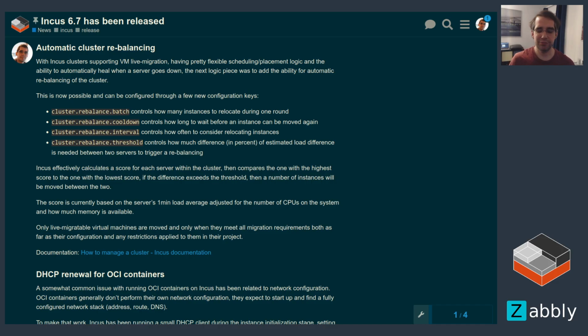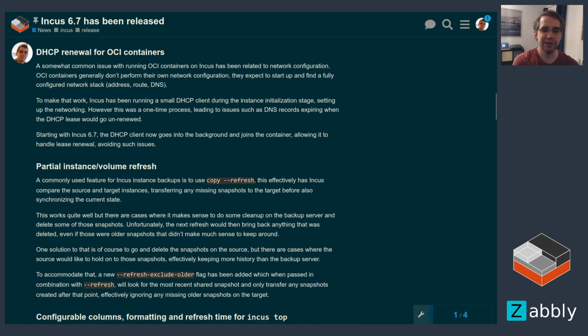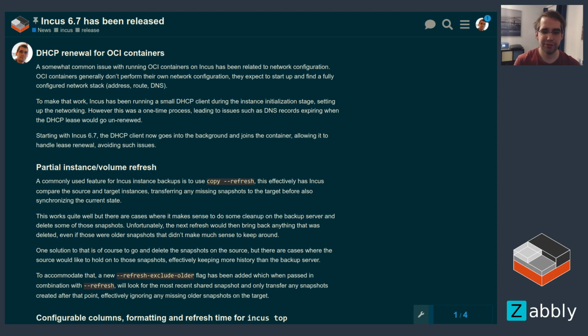So we're doing that, we're calculating a score that makes sense, even if different machines have different number of CPUs within the cluster. All right, next feature we have is DHCP renewal for OCI containers.